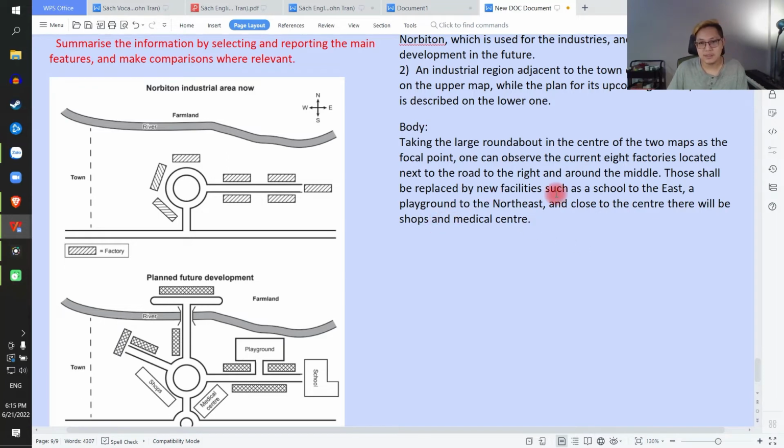Những cái đó sẽ được thay thế bởi những cơ sở vật chất mới, ví dụ như một cái trường ở phía đông, một cái vườn chơi của trẻ nhỏ, và về phía đông bắc, và gần cái trung tâm sẽ có những shop và cái trung tâm y khoa. And close to the center there will be shops and medical center. Okay, so these are all new information in the second sentence, right? Đây là những cái thông tin mới ở cái câu thứ hai. Okay, how can I build the third sentence?